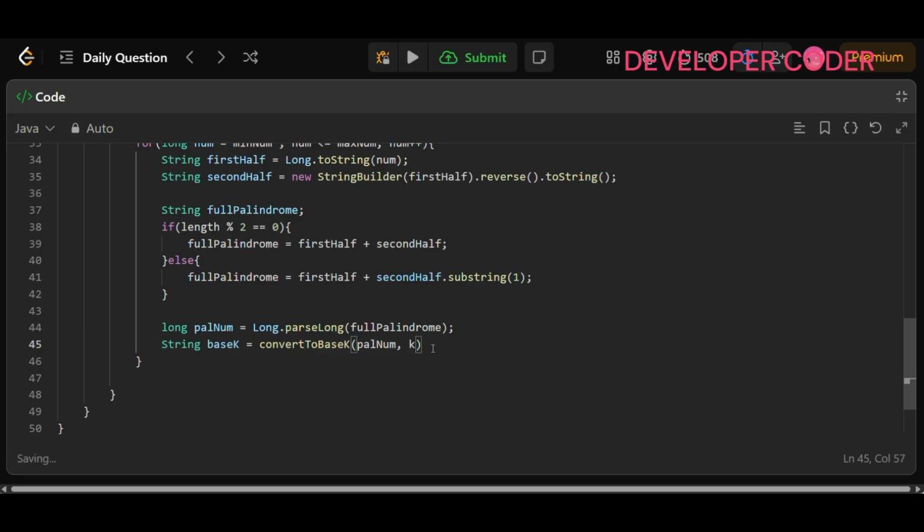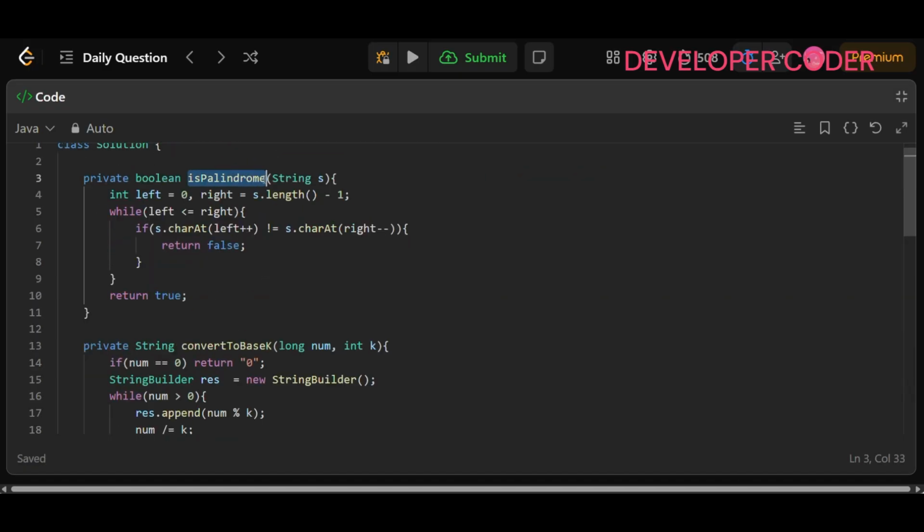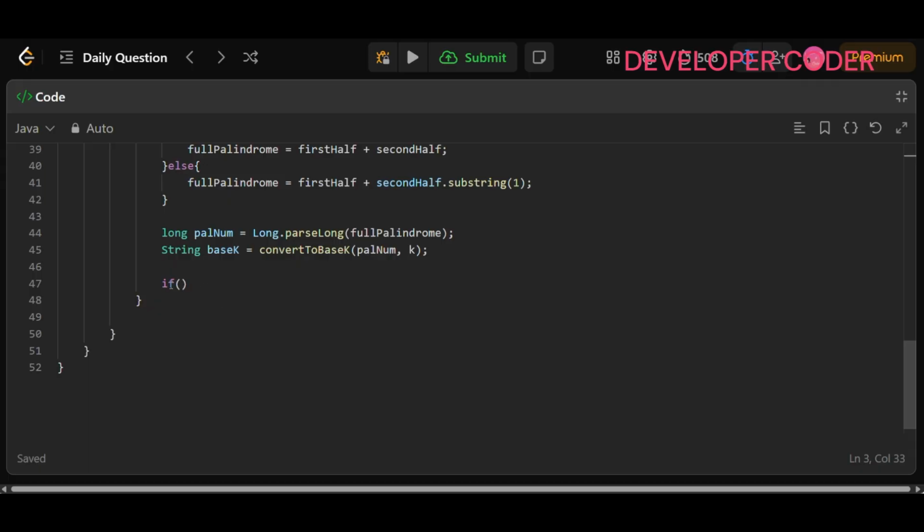This is done. Now here, what you need to do is check the isPalindrome method. So if isPalindrome, you pass the base k value, this base k value you are getting. So you are checking if this is also a palindrome or not. If it is a palindrome, then in the sum you are just going to add the palindrome number that you have, and then you have to decrement the n value, n minus minus.